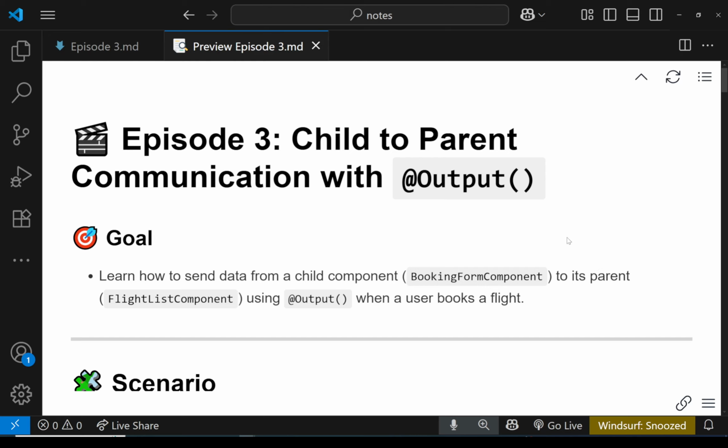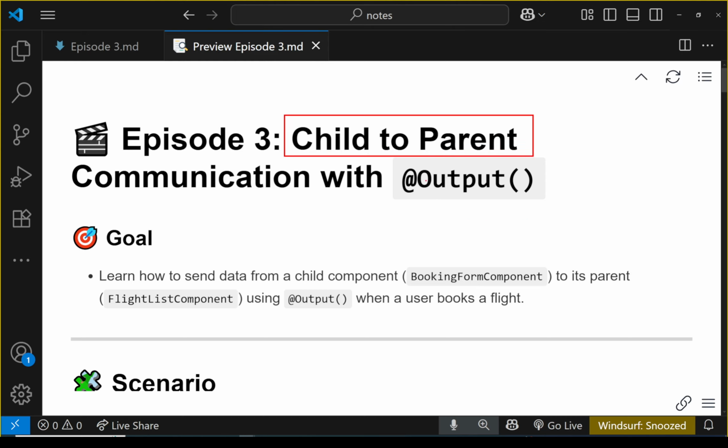In this episode, we are going to talk about another type of communication, this time from the child component to the parent component. And we're going to use the output decorator for this type of communication. So basically, the goal of this episode is to learn how to send some data from a child component to the parent component. The child component in this case is going to be a new component, the booking form component, and the parent component is going to be the flight list component that we have been working with throughout the previous episodes. And we're going to use the output decorator, as I said, to send some data from the child component to the parent component.